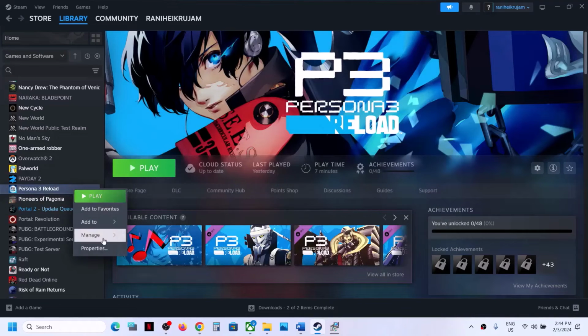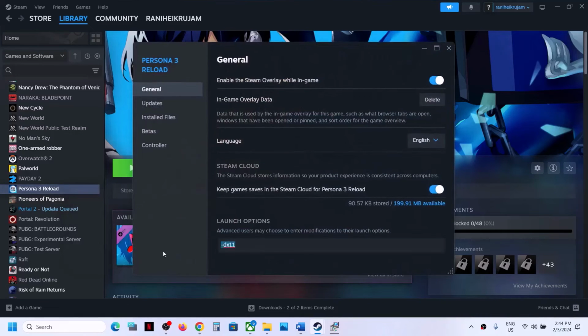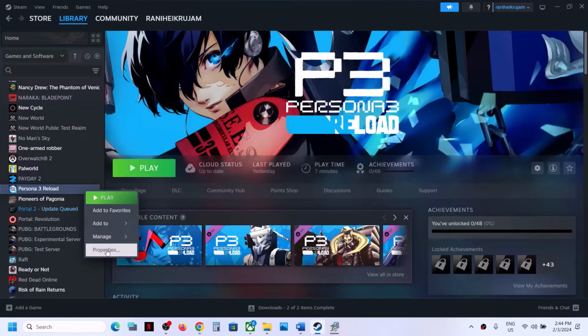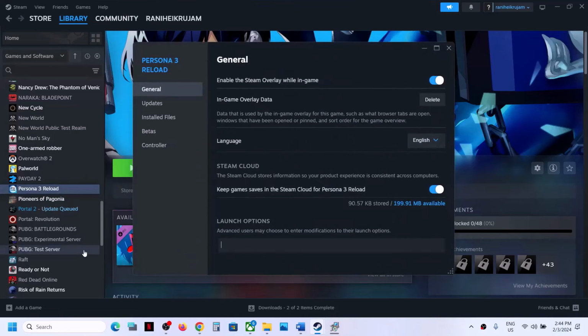If that does not work, again make a right click, select properties. This time type in -dx12 and then launch the game and then check. If it's not working, you can remove this and then follow the next step.